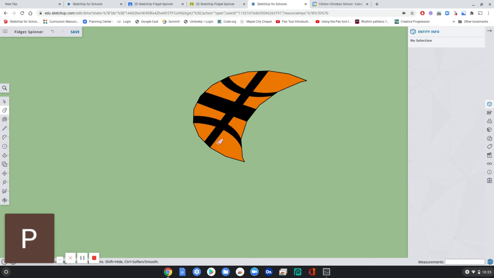So to get the definition that we'll need when this is printed, the lines, the black parts, are going to be push-pulled less than the rest of the ball. So there's like an indentation of a shape there. So we're going to go ahead and use push-pull.